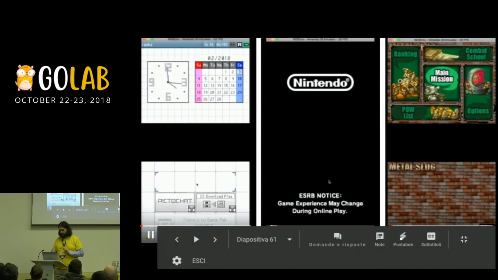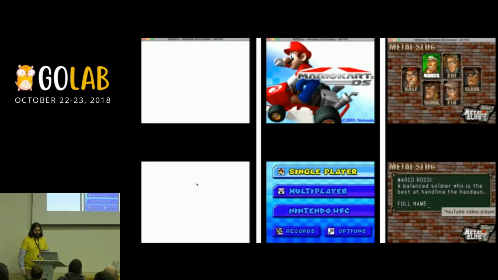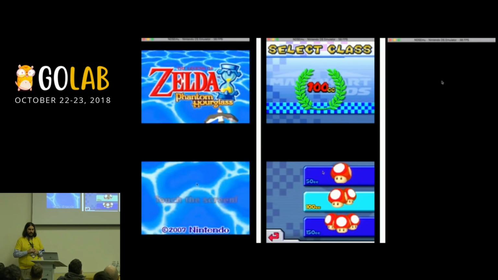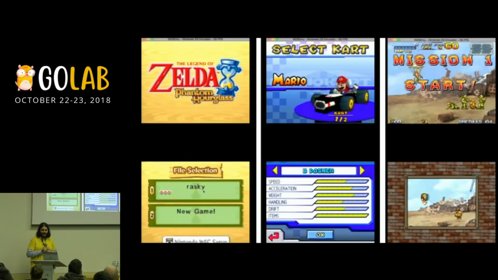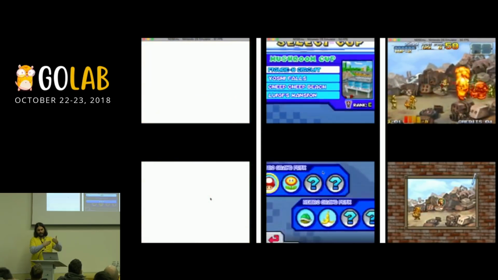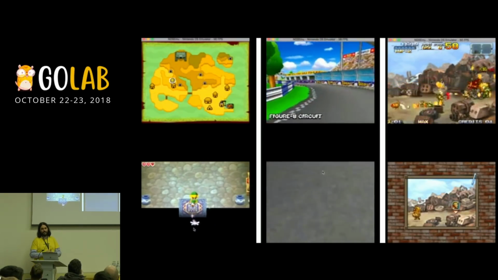Okay, just last thing, I will show you the emulator running once, just because it's more true. So you can see these are 3 games running in parallel, 3 instances of the emulator. The first one is Zelda Phantom Hourglass, then there is Mario Kart DS, and then Metal Slug, very popular games, I hope you know them. And you can see the emulator is emulating the 2 screens, like a real DS, one screen on the top and the other at the bottom.